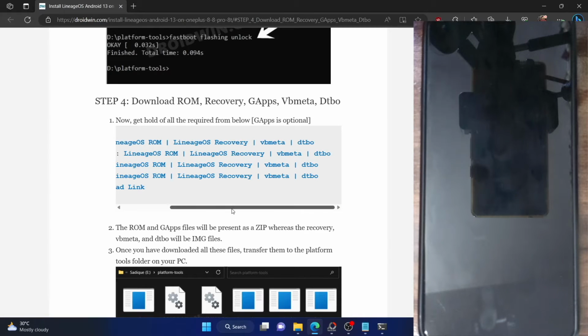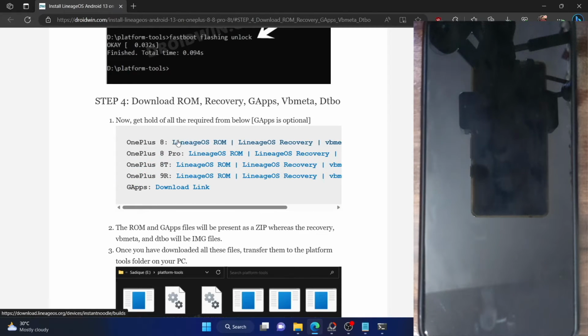I have listed all the files for your phone, so download the files from here. These are the official source. I will still recommend you to double check that it's of the same phone. So for instance, I'm using a OnePlus 8T.